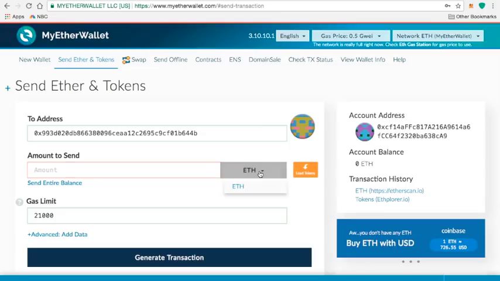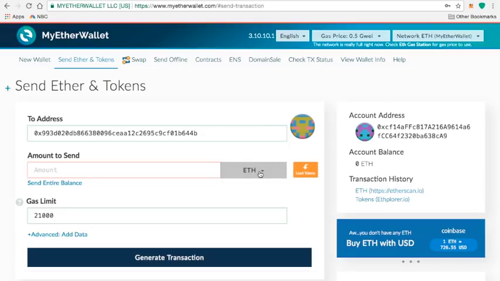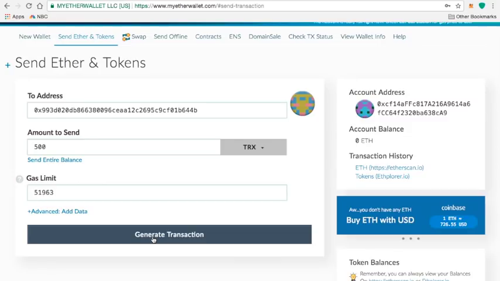However, it's asking me to do Ether. I don't have any Ether right now in this account, as we spoke about. But I do have Tron, and I'm trying to put that Tron back into my Binance. So I'm going to load my tokens. When you load the tokens, it shows you your TRX. So there's my TRX. And hey, I want to do my entire balance. There's my entire balance of 500 right now. You've got your gas limit, and then you just hit generate transaction.